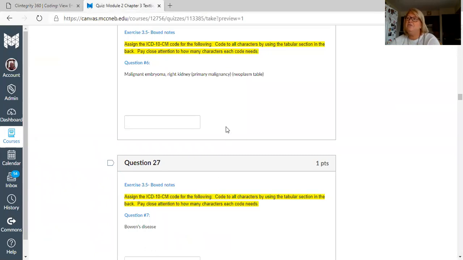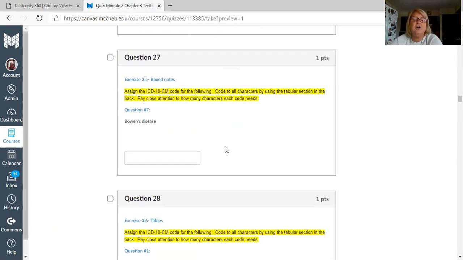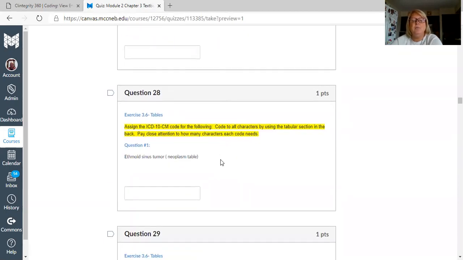Remember, look for those red numbers to tell you how many characters you need for that code. Bowen's disease is actually your main term. You could go to Bowen's, or you could actually go to Bowen's disease and find your code too. I think you can look at it both ways.